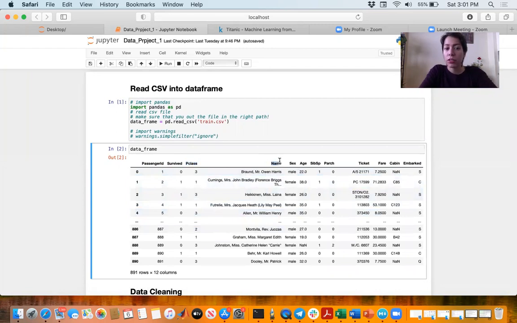Their name, their gender, either male or female, how old they were as age, SibSp, meaning if they were with their siblings, Parch, meaning if they were with their parents or children, their ticket number, fare, the amount they paid for it, cabin, for which you see we have lots of NaN values, and embarked, meaning from which city they embarked.